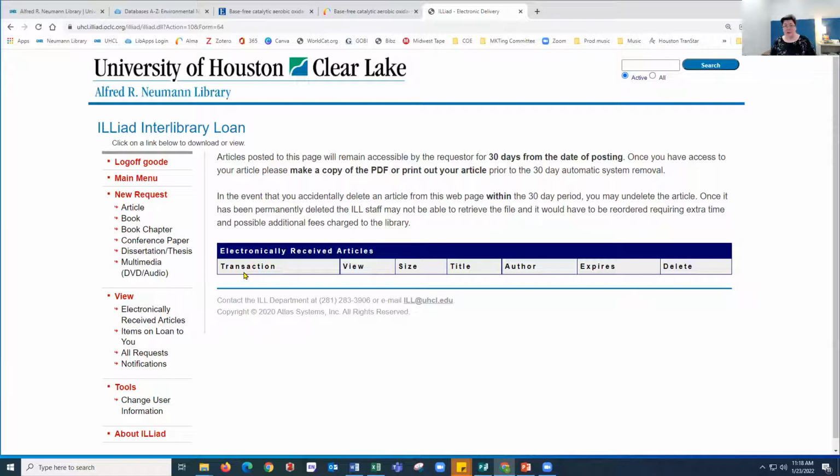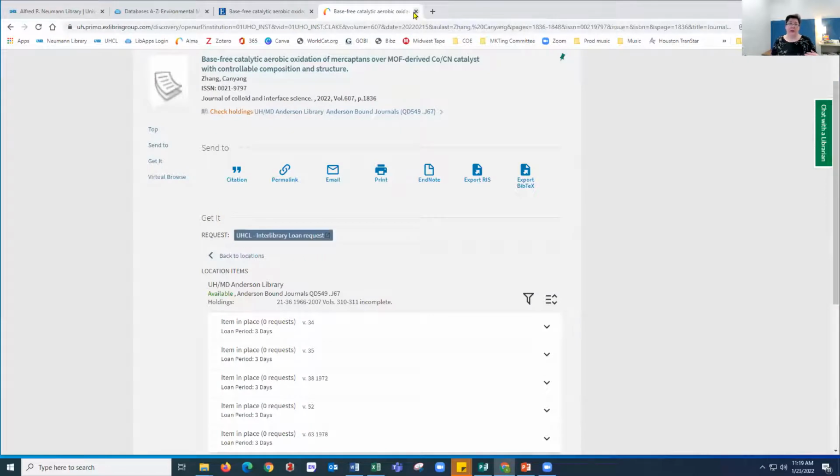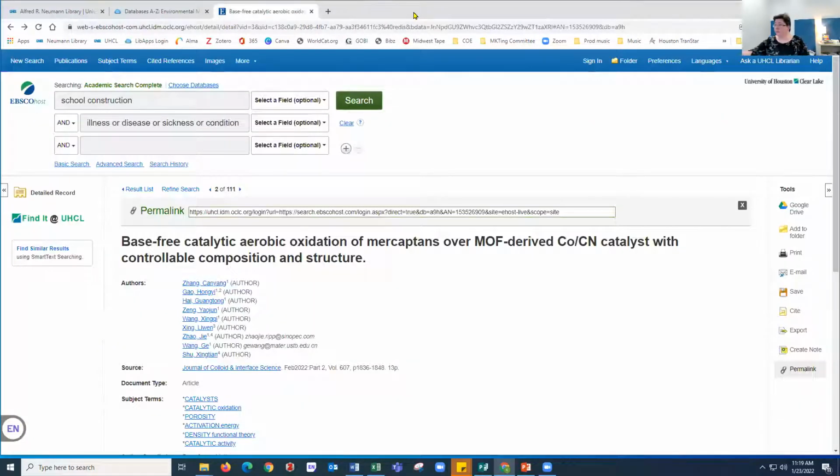So to me, ILL is one of the most fantastic resources that the library has to offer amongst all the other resources that we have. So it's very, very handy. But I'm going to come back to ILL in a little while. But just know that you can request articles, you can request books, you can request conference papers, all types of items, whatever you need for your research, you can usually put a request through ILL. So I'm going to close this out, and then I'm going to close this out as well. And now here we are back to this record.